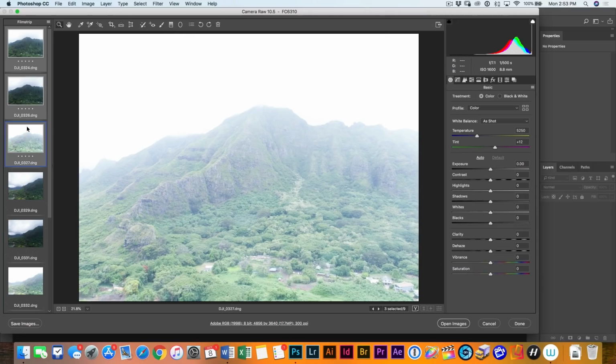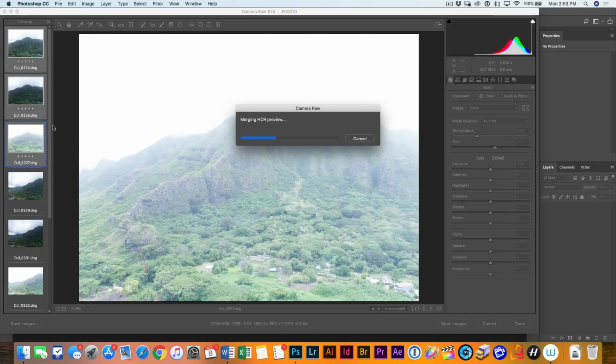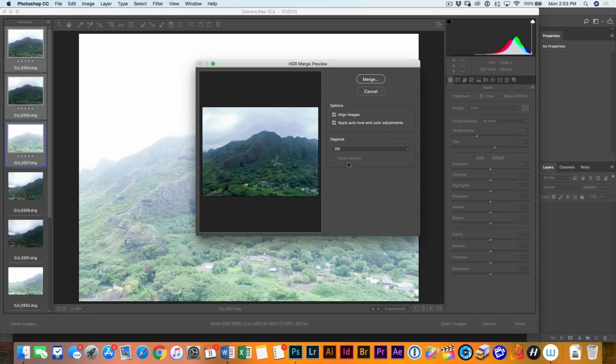So in order to create an HDR panorama, the first thing we have to do is make the HDRs. Once we've made the HDRs, we're going to put those together into the panorama. So why don't we right click on here, and then we're just going to choose merge to HDR. And right now it's going to pop open, and we've got some options here. We can align the images. You definitely want to do that, and we could start some tone adjustments.